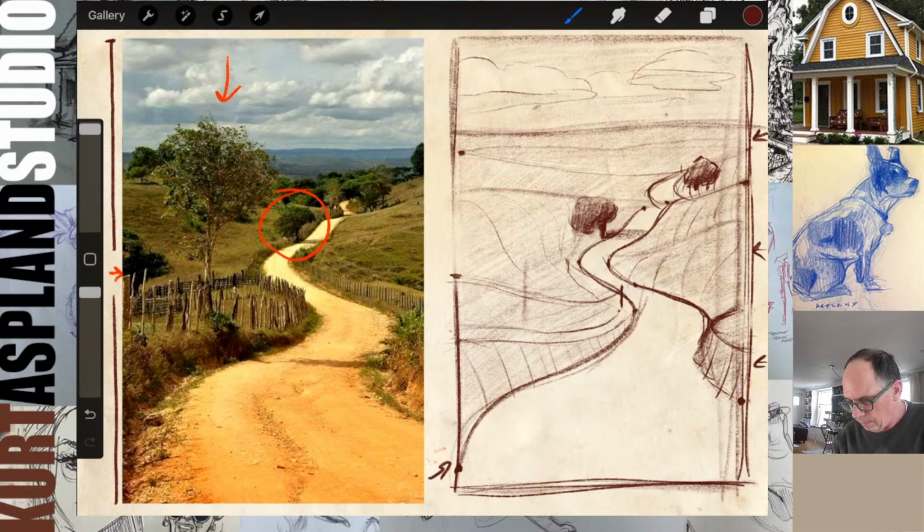Okay, so let's just kind of draw a very light containment of this tree here. Okay, I'm going light right now.